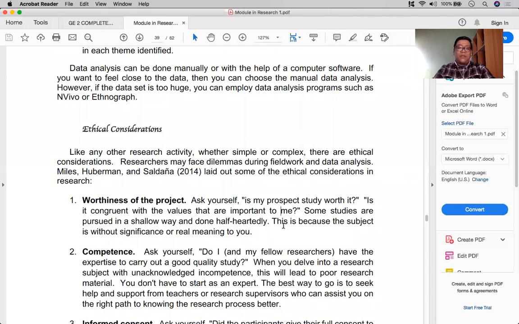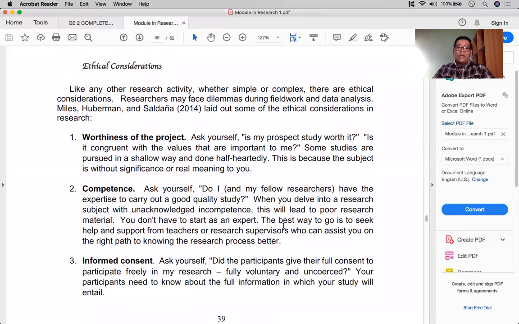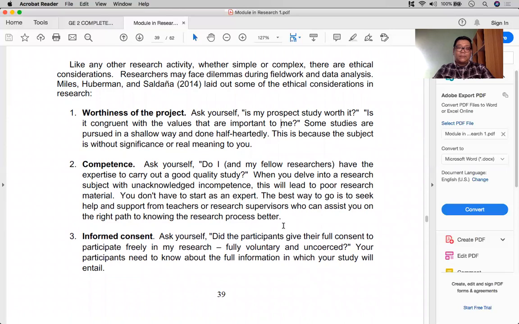Researchers may face dilemmas during fieldwork and data analysis. That's true. That's why Miles, Huberman, and Saldana in 2014 laid out some of the ethical considerations in research. First one is on the worthiness of the project. Ask yourself, is my prospective study worth it? Is it really something that has a sense of urgency? Is it congruent with the values that are important to me? Some studies are pursued in a shallow way and done half-heartedly. This is because the subject is without significance or real meaning to you. So you have to choose a subject or a topic that really has significance to you as the researcher. Without this significance, definitely you will have no passion in conducting or finishing your study.